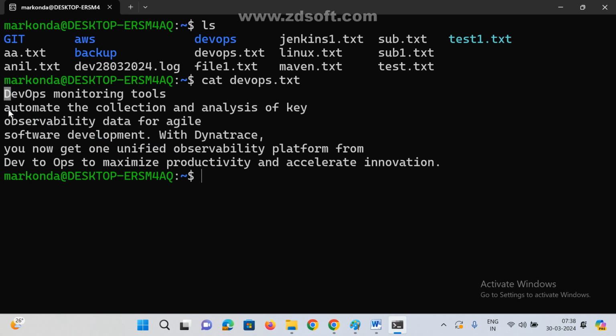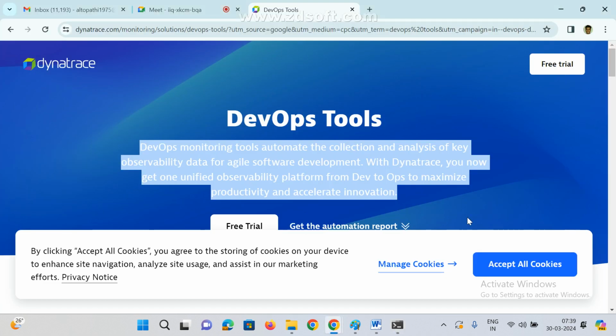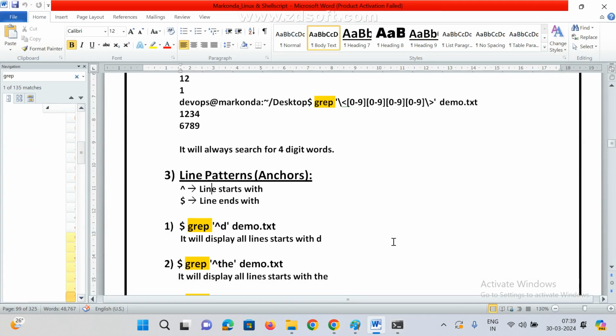Here the line starts with a small a. Here the line starts with O. Here the line starts with S. Here the line starts with U, and this line starts with D. Now if you observe, I want to find a line that starts with some character. Now see here how to search. See here, grep space. This is the command.